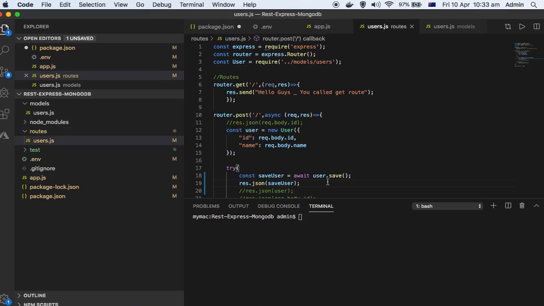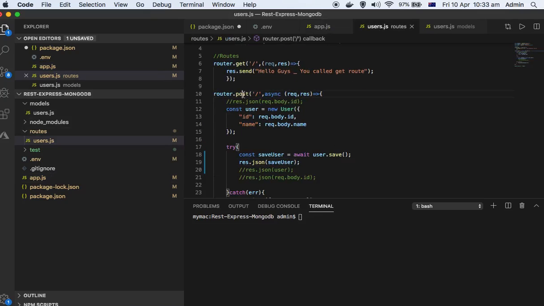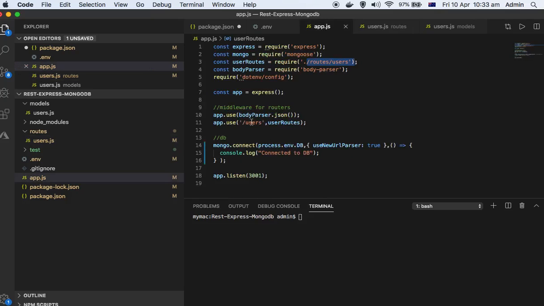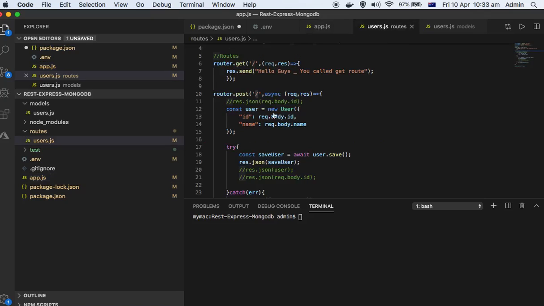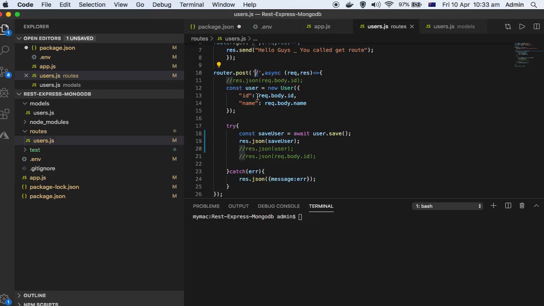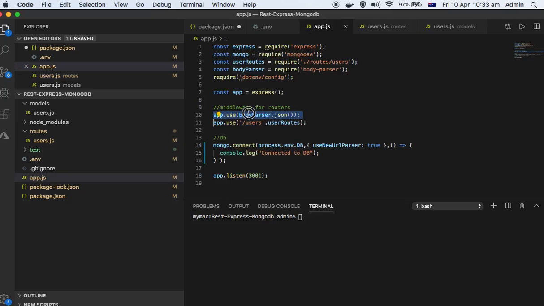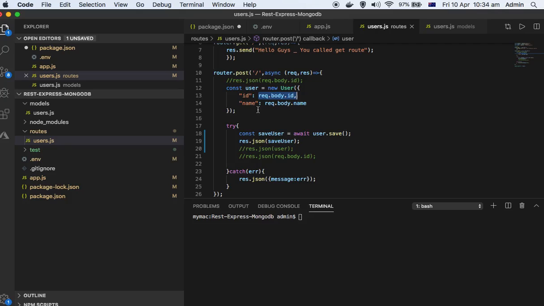In this file we are defining the route. This is the post route with a slash endpoint. I have given slash here because in app.js I have specified /users. So all the requests coming with /users will land in here. And in the callback function, we are creating a new user using request.body.id and request.body.name. We could use request.body.id because we are using the body parser. Without body parser, this code will not work.